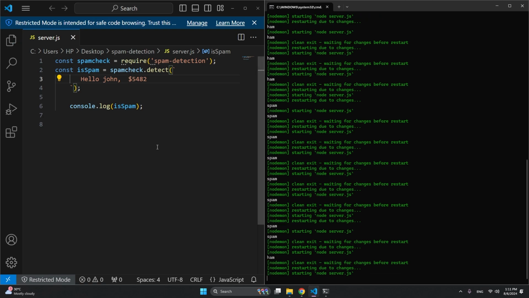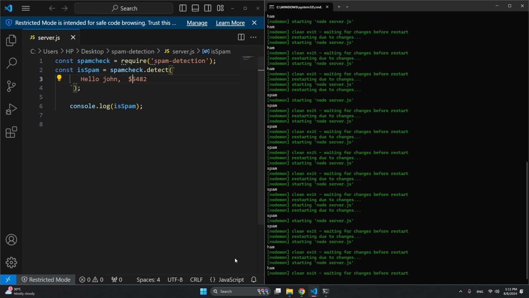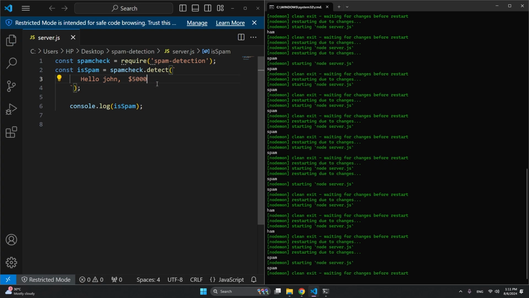Let me add a dollar symbol. It's still ham. It means this message is not spam. So if you remove 4 and add 0, double 0, it's spam. So you have seen the magic of spam detection. It's a very important tool for checking your messages, SMS messages, before sending.